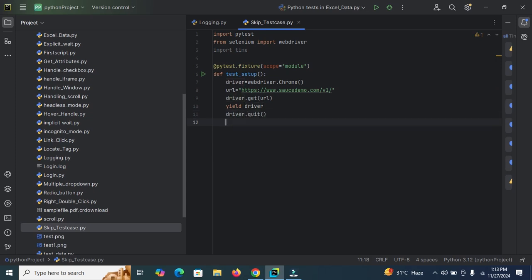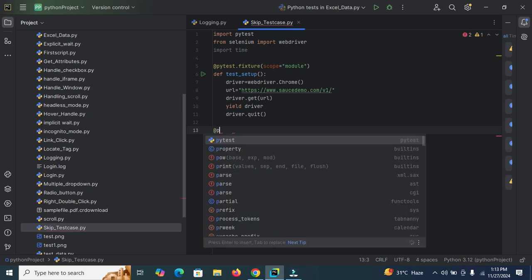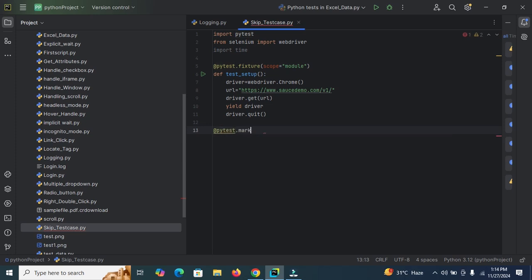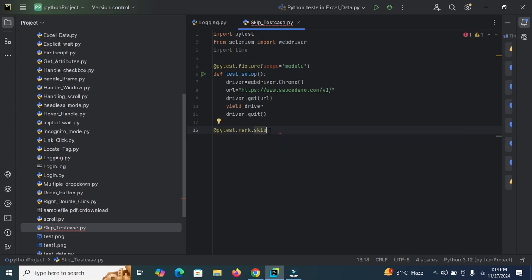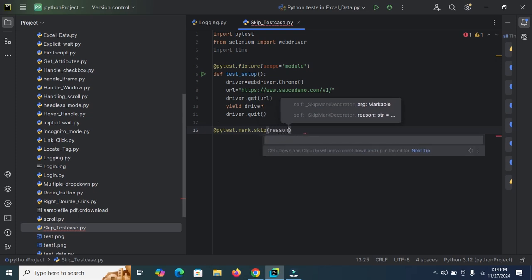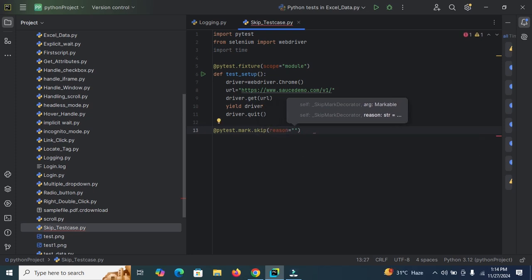Now I will show you how you can skip the test cases. Use @pytest.mark.skip. You can use this skip to skip a particular test case, and here enter the reason for skipping the test case. Inside this round bracket you can add the reason for skipping this test case. You can enter any comment here. This is the reason for skipping the test case.